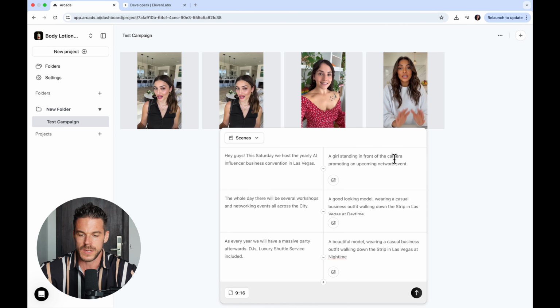A girl standing in front of the camera promoting an upcoming network event. The whole day there will be several workshops and networking events all across the city. So this is the second speech part, and I described it with a good-looking model wearing a casual business outfit walking down the strip in Las Vegas at daytime.